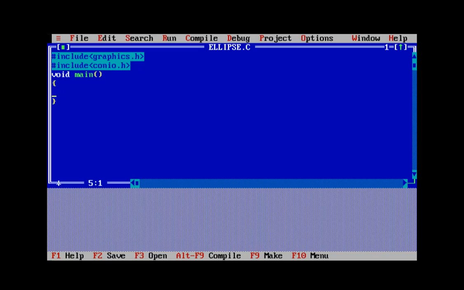Within that, the graphics driver and the graphics mode. Set it to detect. The initgraph function takes 3 parameters, &gd, &gm, then the location. At last the getch function.